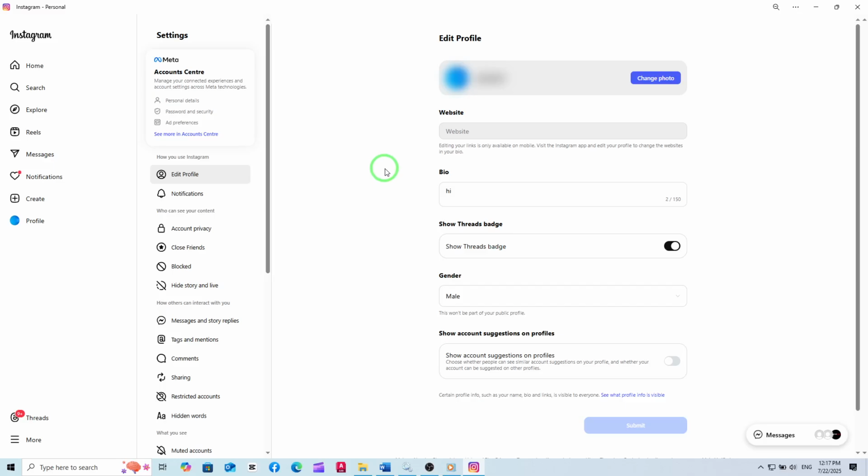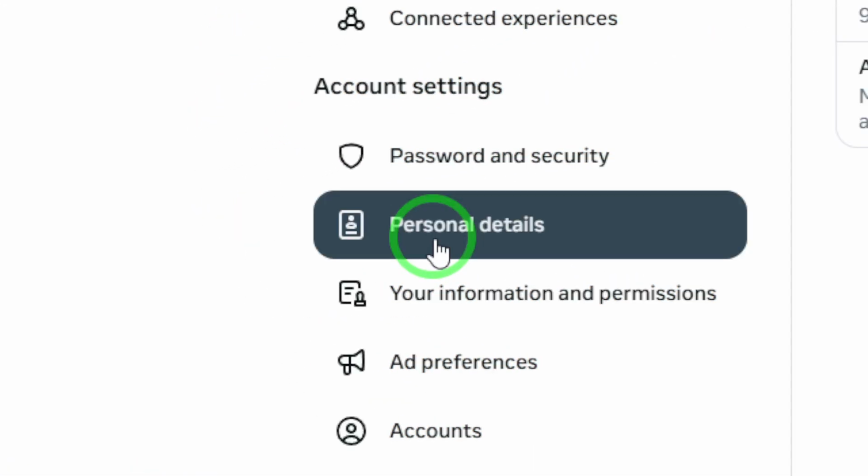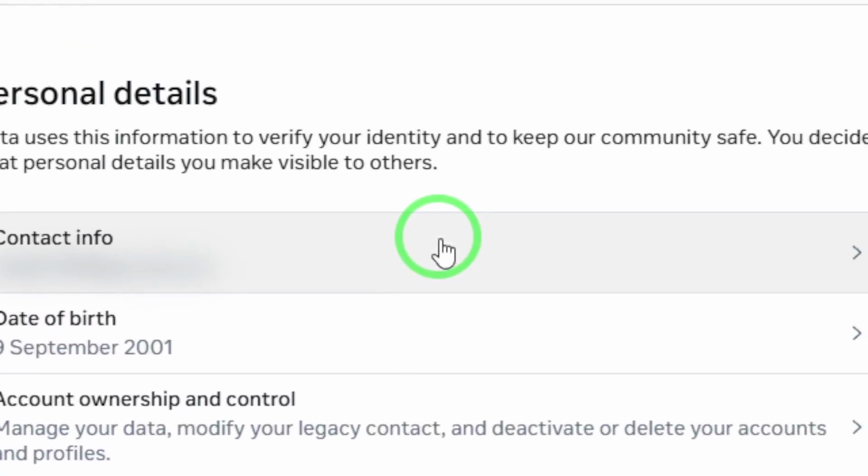In the Settings menu, find and click on Account Center. This is where Instagram lets you manage your personal details and connected accounts. Once you're in the Account Center, look for the section called Personal Details. Click on it to continue.